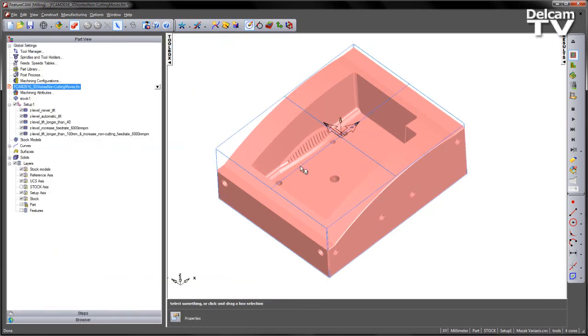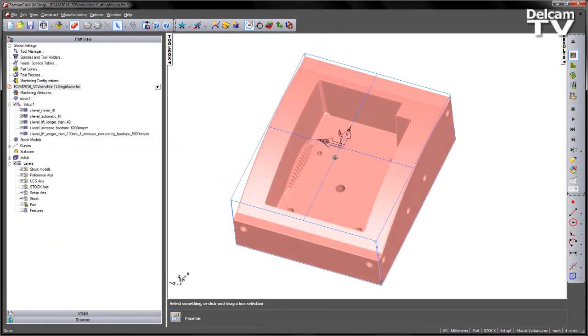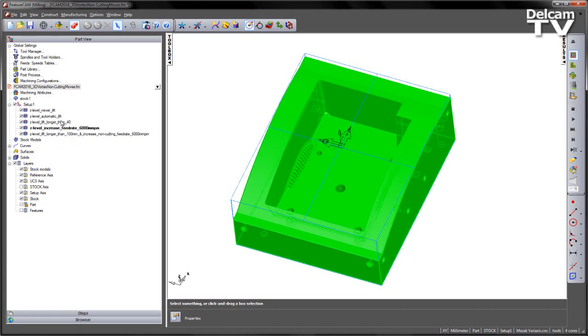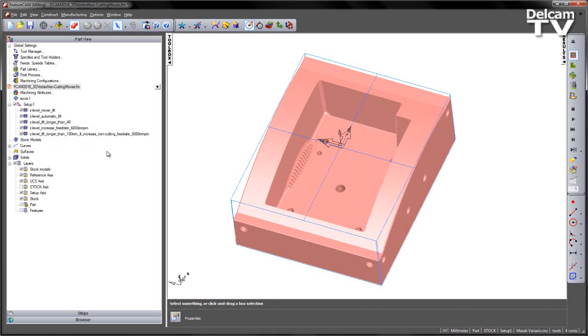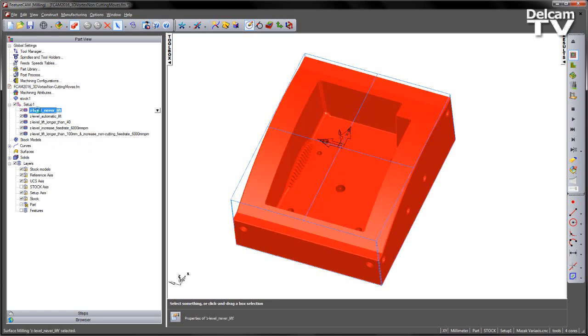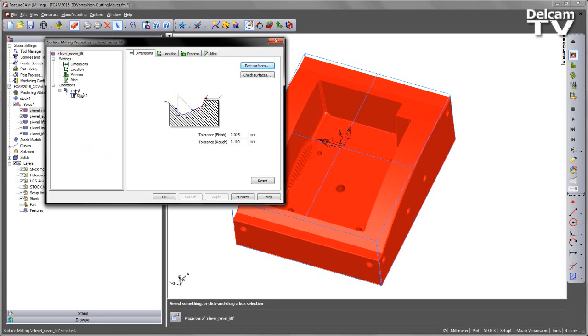So in the case of this part, we have a cavity mould that we're looking to machine using a 3D Vortex toolpath. In this case, you can see I've got 5 features already pre-created. Each one of these features addresses a different option for our non-cutting moves. I'm just going to open the first one and have a look at the properties of this.